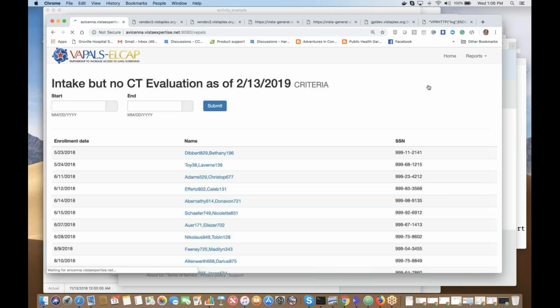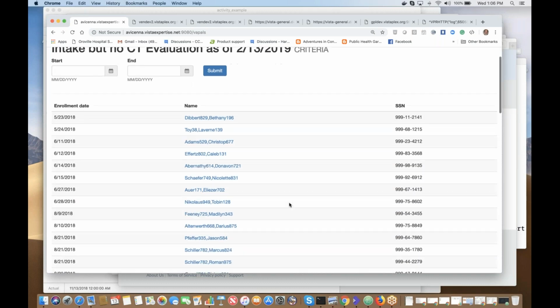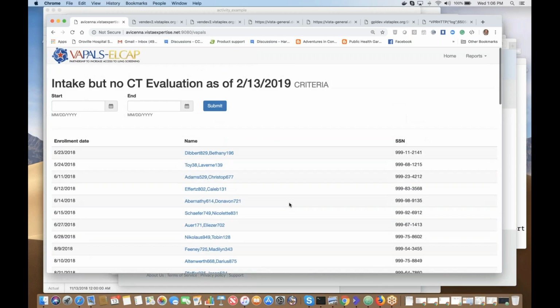The missing CT evaluation report. This has been simplified. We took any follow-up information out of it. We just have these three: the enrollment date, the name, and the Social Security number. For those who have had an intake form but have no CT evaluation form, which means there may have been one done and the form wasn't filled out, etc. But this is a way of tracking people who have.